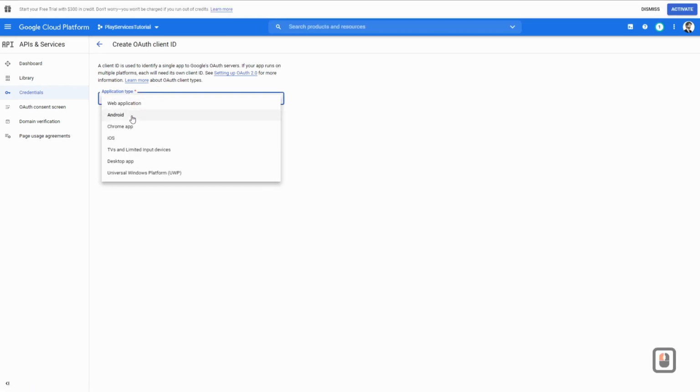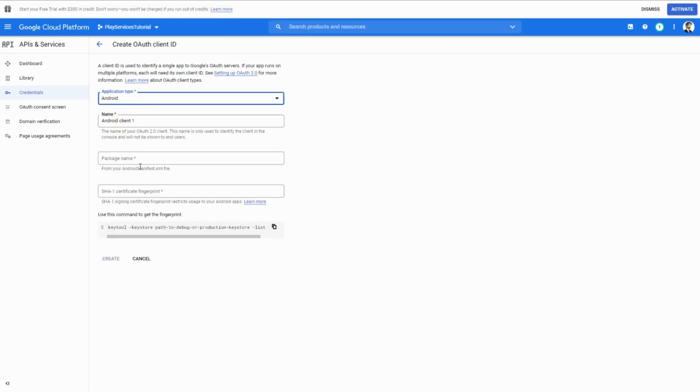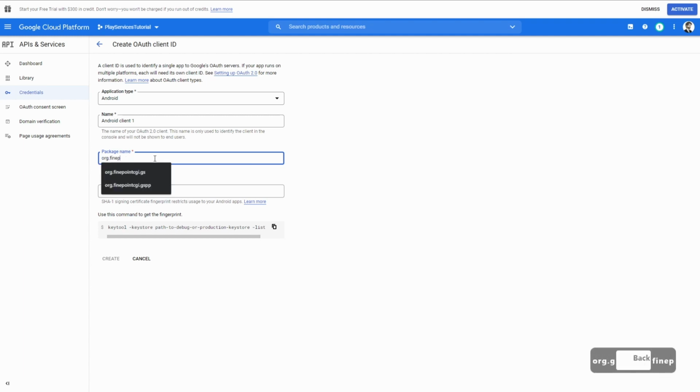So application type, we're going to say Android app. We'll call it Android client. Our package name needs to be whatever our package name is, and it needs to be the same. So org.finepointcgi. And in my case, I'm just going to use play services tutorial. And this is important. This is the name of your application.